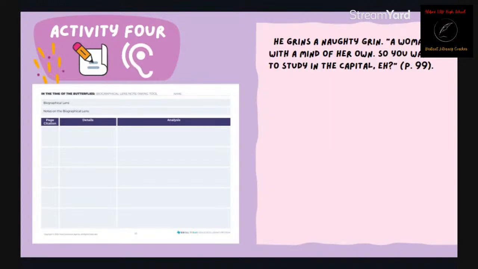For this lesson's final activity, students examine an excerpt of the novel through the biographical lens. In the first row of their biographical lens note taking tool, they write the following quote from the text: "He grins a naughty grin, a woman with a mind of her own. So you want to study in the capital?" from page 99. Then they listen as the teacher models how to analyze the text through the biographical lens.